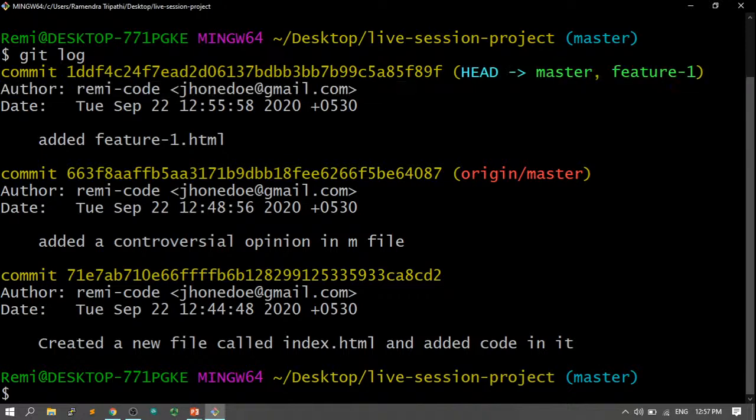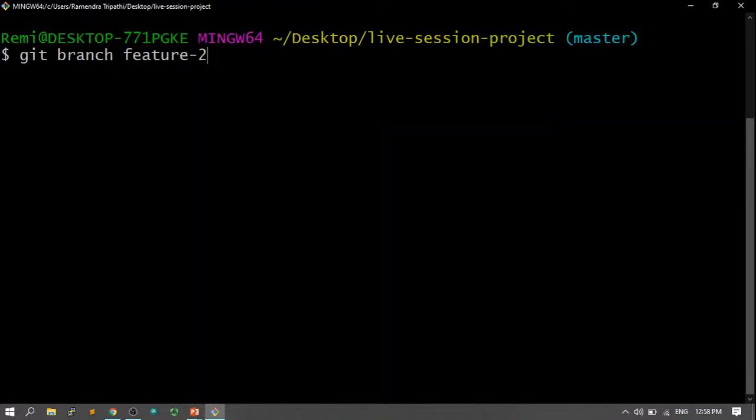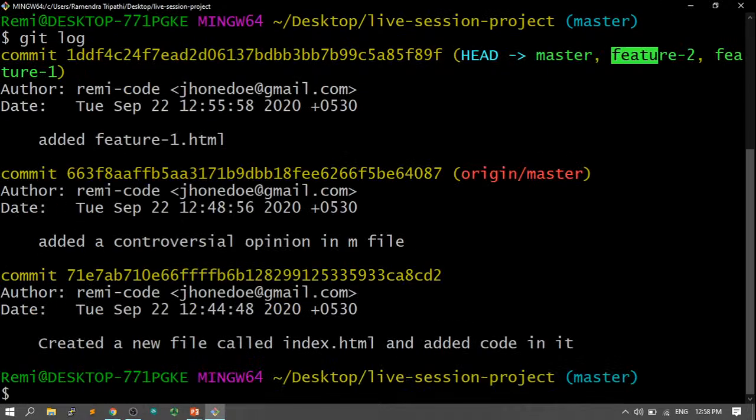So this is basically a pointer. Head gives you the pointer to the latest commit that has happened and which branches are up to date. Now if I create a feature 2 branch, it will also be up to date because I am creating it from my master branch. And remember, whenever you create a branch from a certain branch, it copies all the elements, even the commits. So if I do a git branch feature 2, and do a git log again, you can see feature 2 is now up to date also.